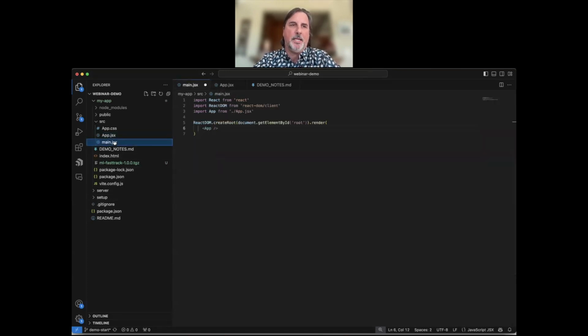We have a main.jsx file, and that's kind of just the root of our React application. It's pulling in an app component, and it's our app component that's going to show everything in our browser. So we'll quickly edit the main.jsx file and then do the rest of our editing in our app component.